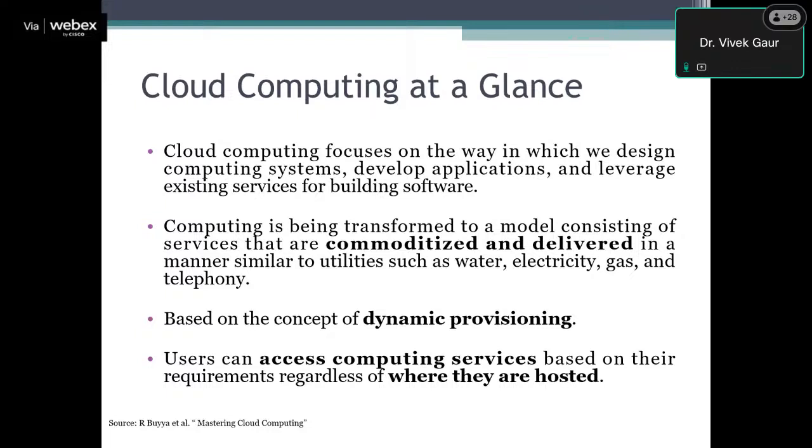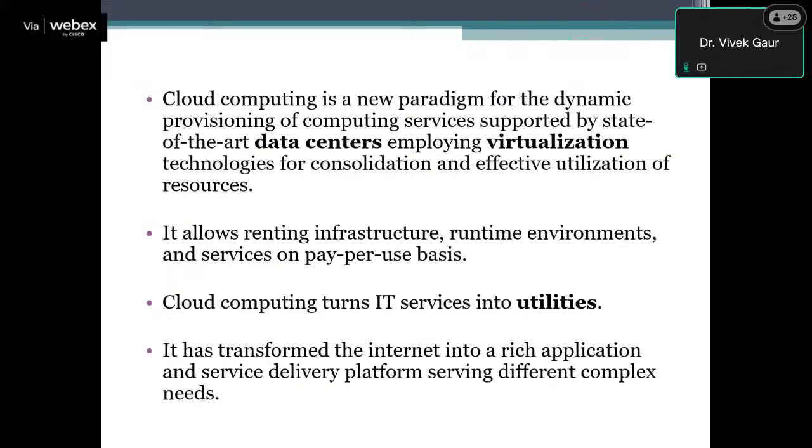Similarly, a user can access computing services based on requirement, as and when required, for every user. Later on, we will emphasize that every user has a different requirement, so services should be available as per requirement. We will talk about the user-centric approach.